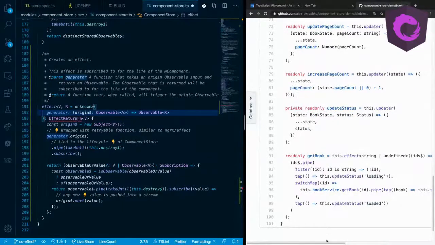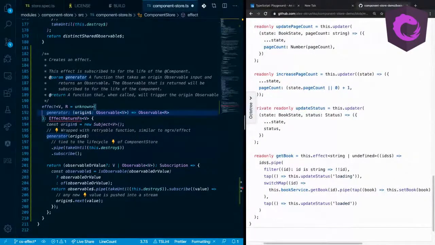So this getBook takes this generator function. So it takes the origin, right? The origin is actually something that's being passed to it, observable of this V, right? That's observable of this V, and then it returns us another observable. So all of these have to pipe and go through here, it has to return an observable for us. Awesome.